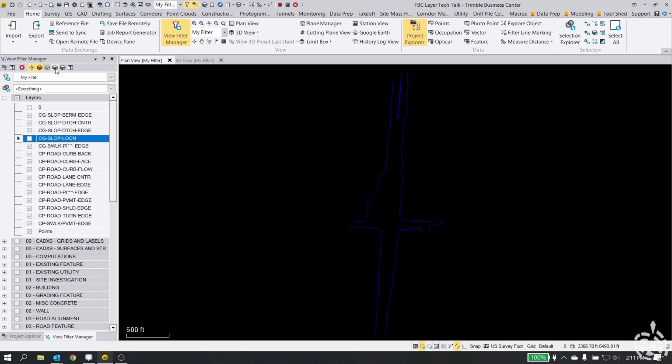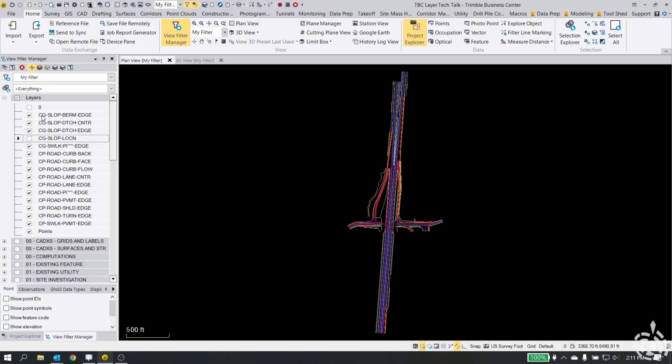So now what I can do is when I turn the isolate feature back off, I'm going to turn my zoom extents off as well. Everything I wanted to keep that I checked on is on, and everything I want to get rid of that I don't want to see is checked off.